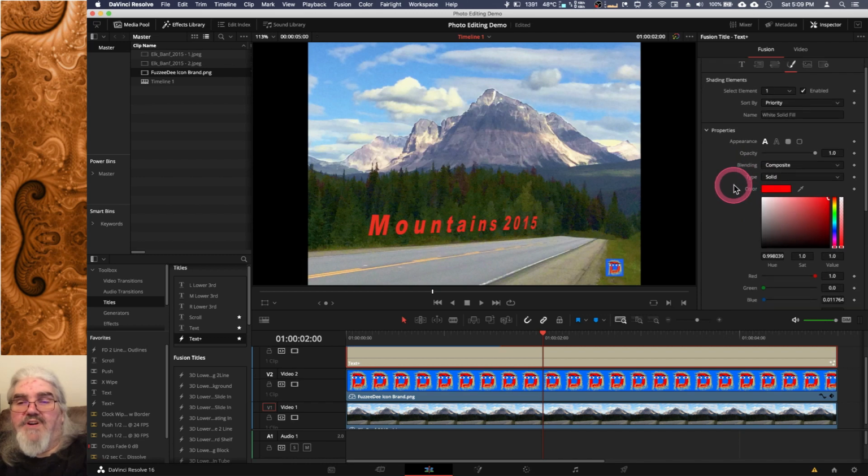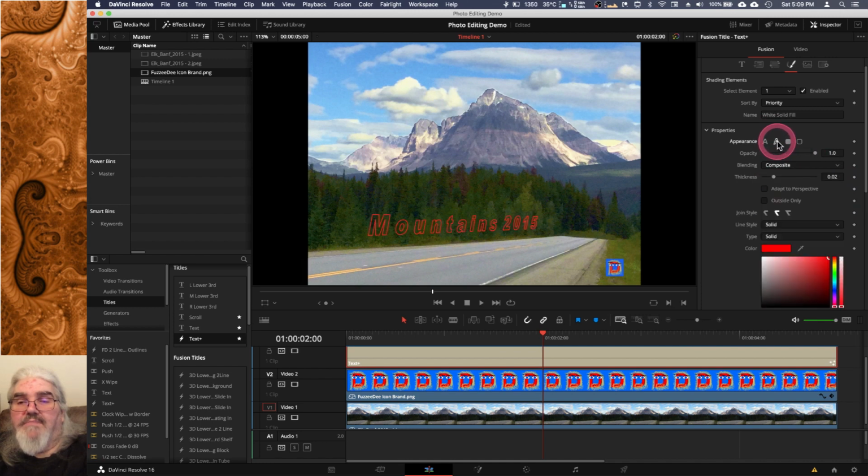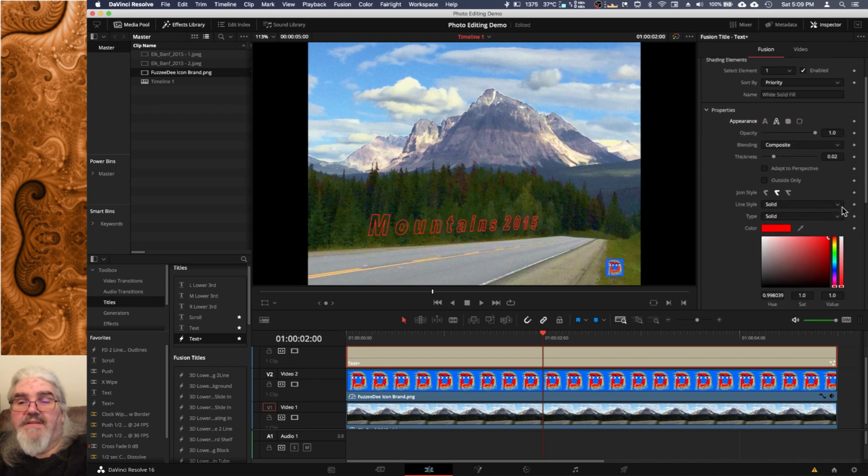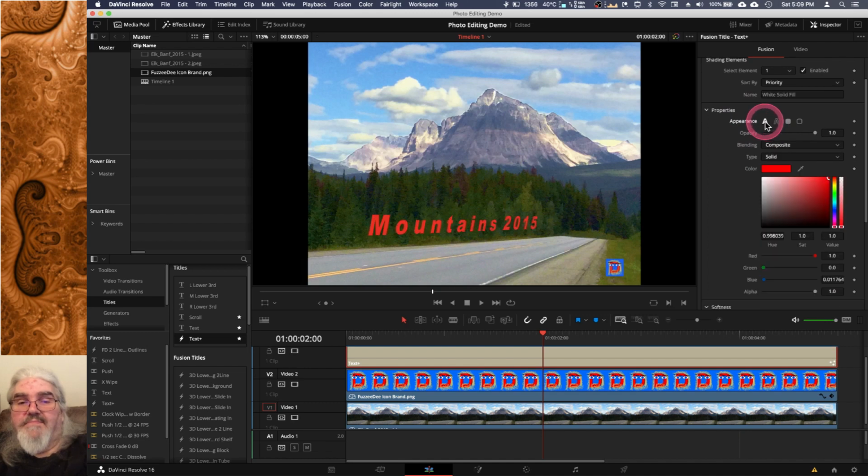Now if we want to put an outline around the text, I can just click on this little outline thing here. And that changes it to an outline. So now we'll just go back.